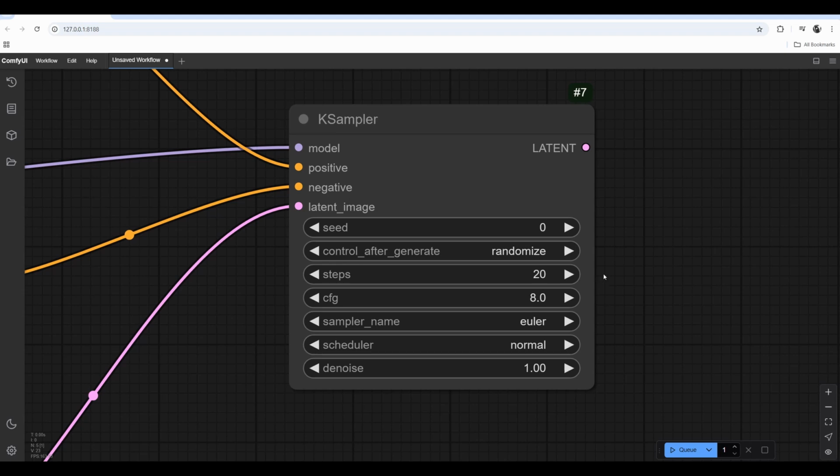So 8 steps by standard is pretty nice. It can be 4, 5, 6, 7, 8, 9, 10. It's fun to experiment, and I definitely recommend to play with the values.